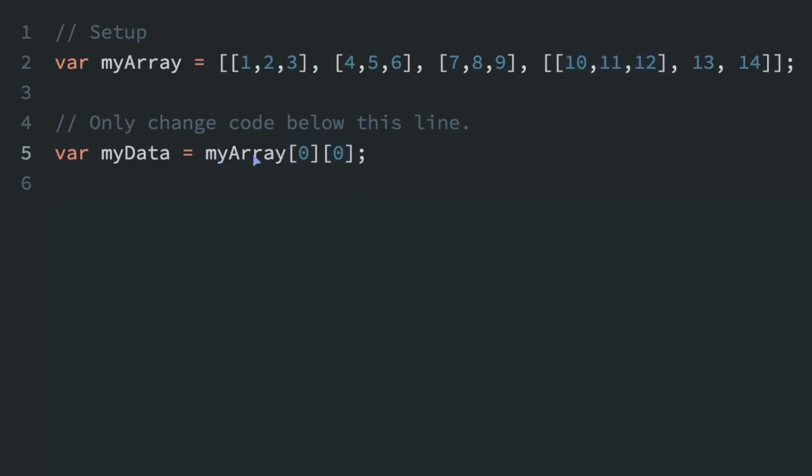So if you see this example here, my array, the first bracket is 0. That's going to get the first element in the array, which would be right here. And then that element is an array. So the second bracket would be the index of the array within the array. So this 0 would point to here.